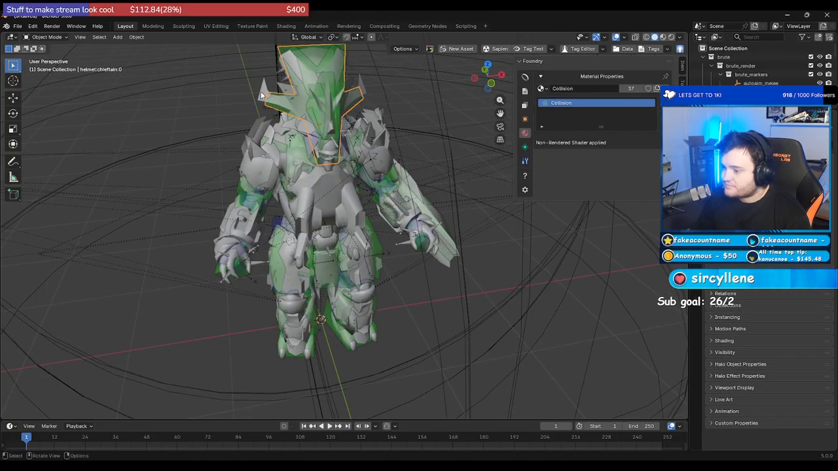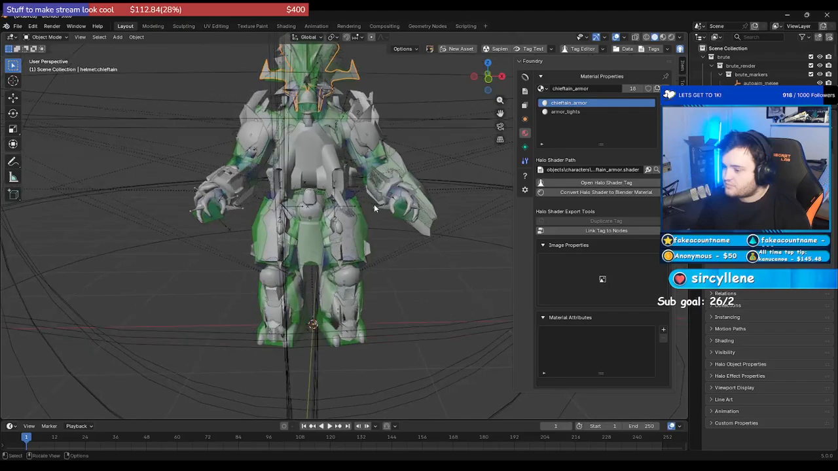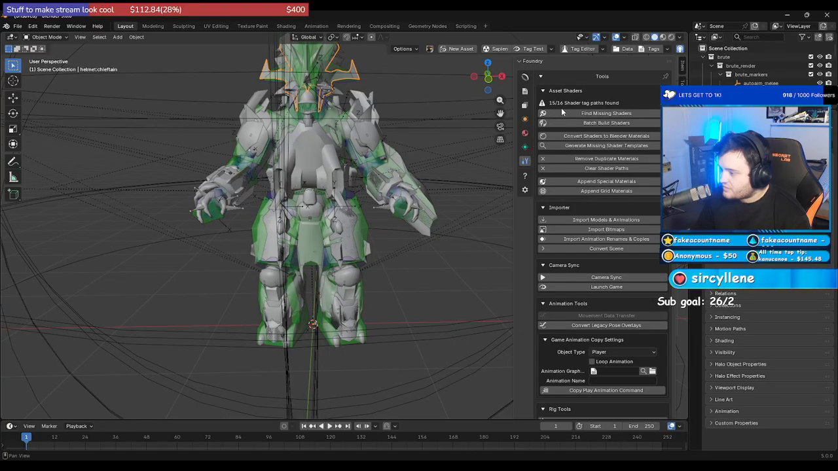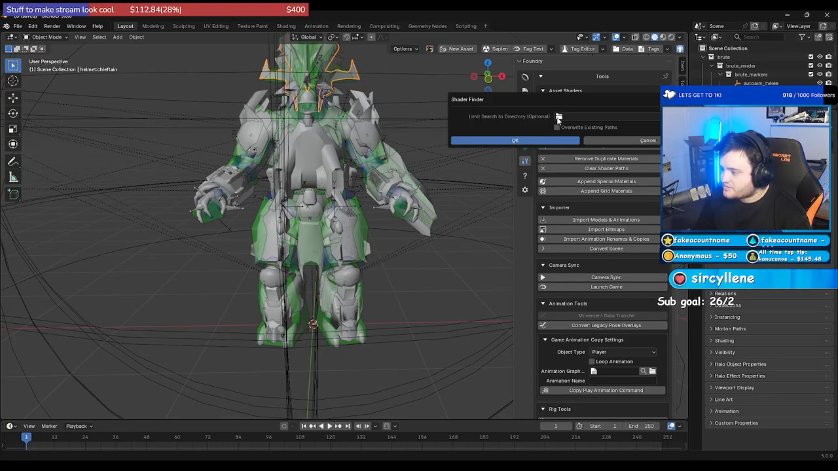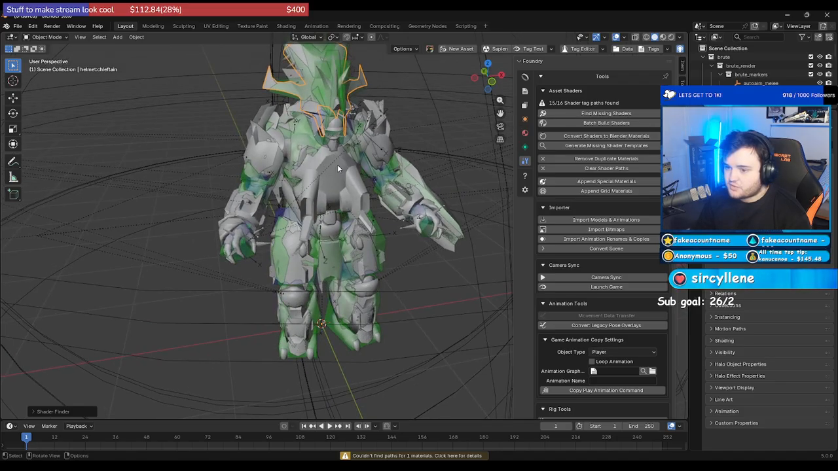Okay, there we go. So I click on this. It'll come up with all the chieftain stuff. All right, what I want to do is I want to go to find missing shader paths. And I want to put in the Halo 3 Brute shader path. Couldn't find path for only one material. So all the materials are saved.